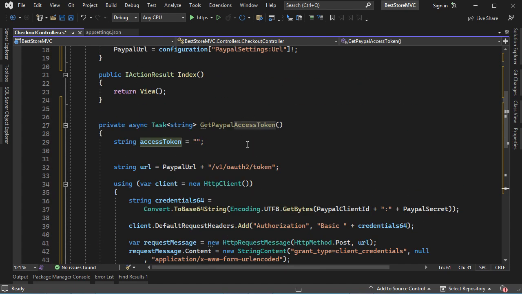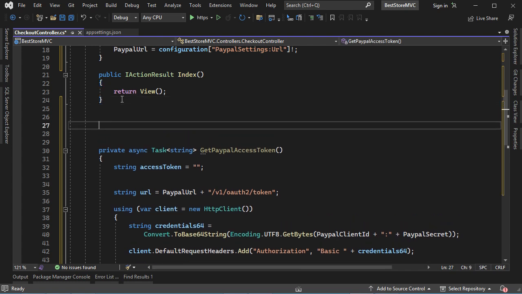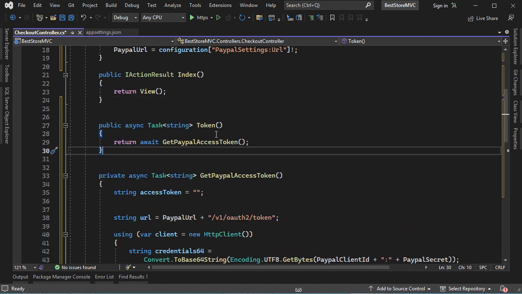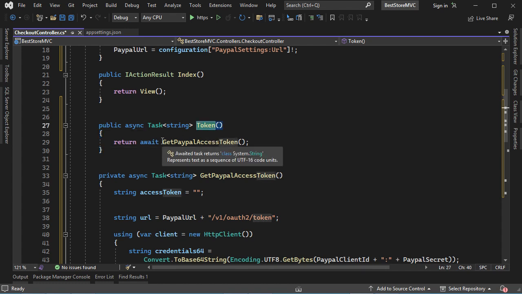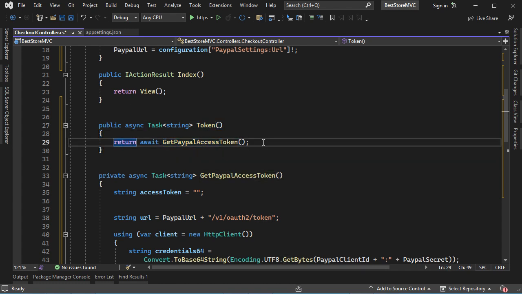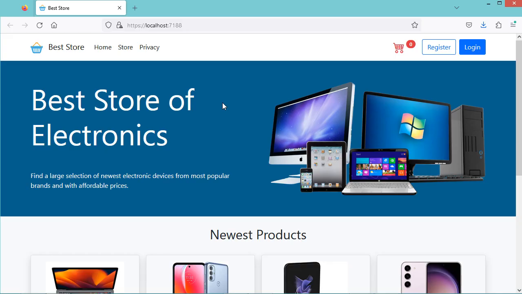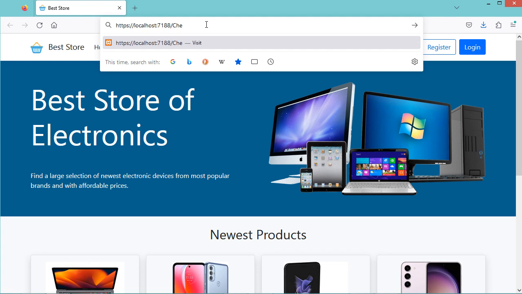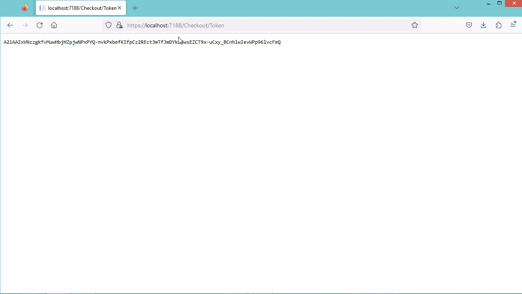Now we can test this method by creating a new action. So just here we can create a new action. So we can create this action that will return the access token. Now let's save the file and let's test the application. Now here let's add the name of the controller and the name of the action. So the controller is the checkout controller and the action is token. Then enter. And we obtain this JSON Web Token.